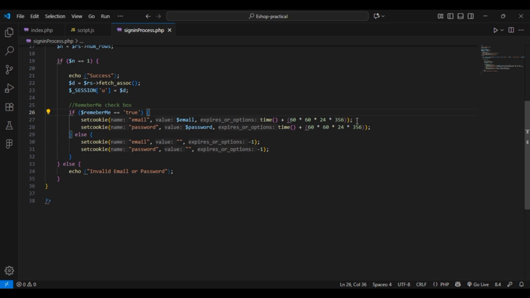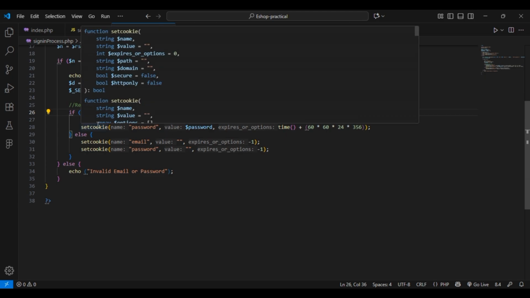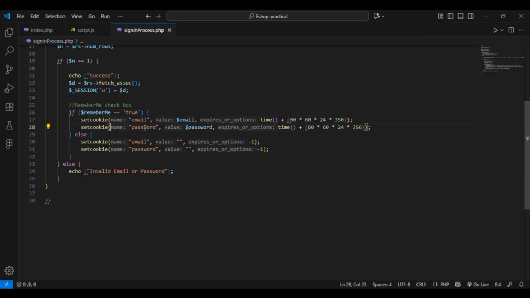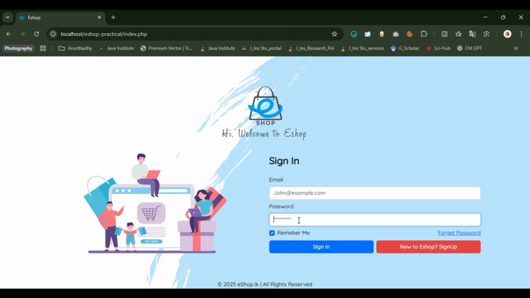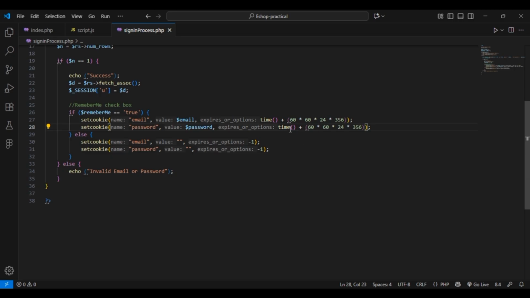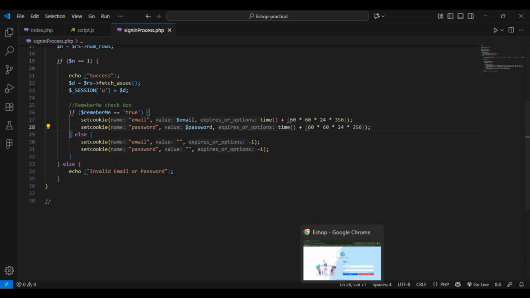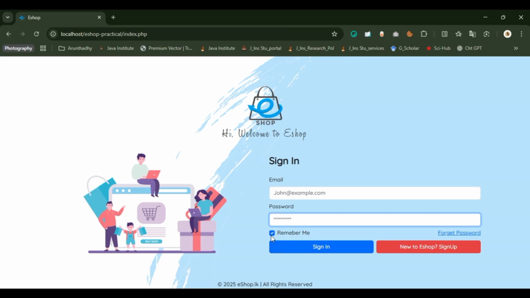This is the format we use to set the expiry date of the cookie. And then I have done the same for the password also. I have created a cookie, and the name of the cookie is password. Value is the password typed in this text field, and I have given an expiry date for 1 year.